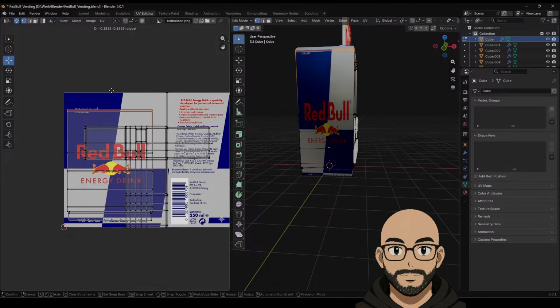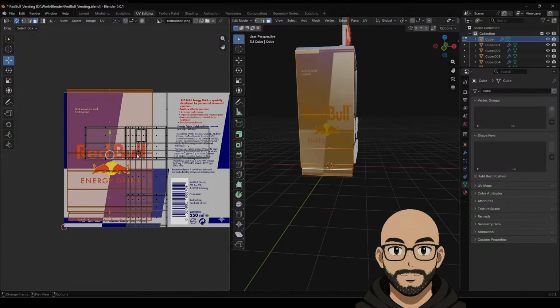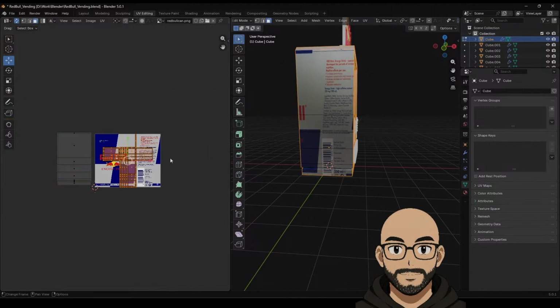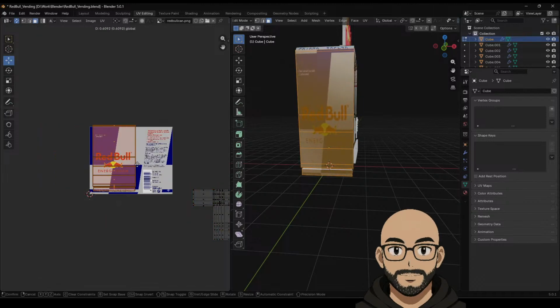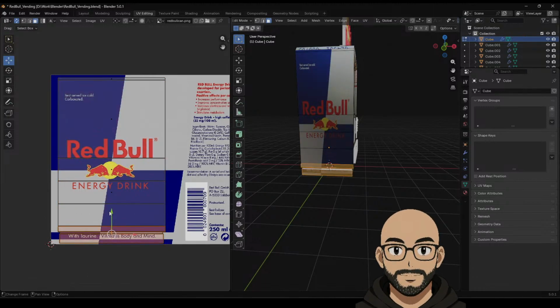Maybe play around with this. I don't know. Let me undo. Should I select everything else and just shift this out of the way? There we go. Because we don't need the little slogan at the bottom. We just want the color.